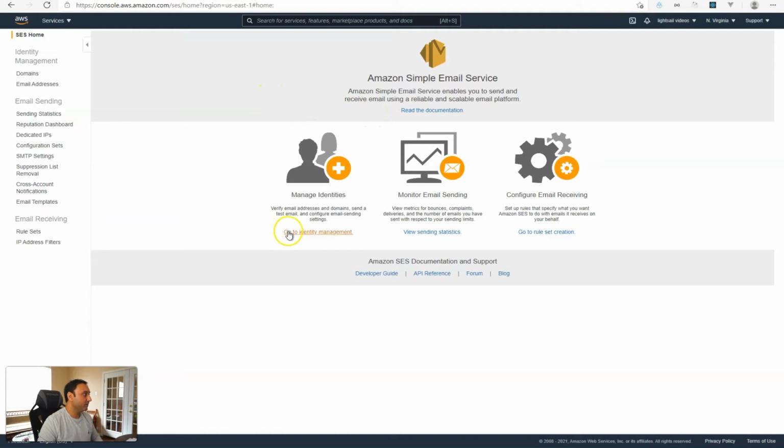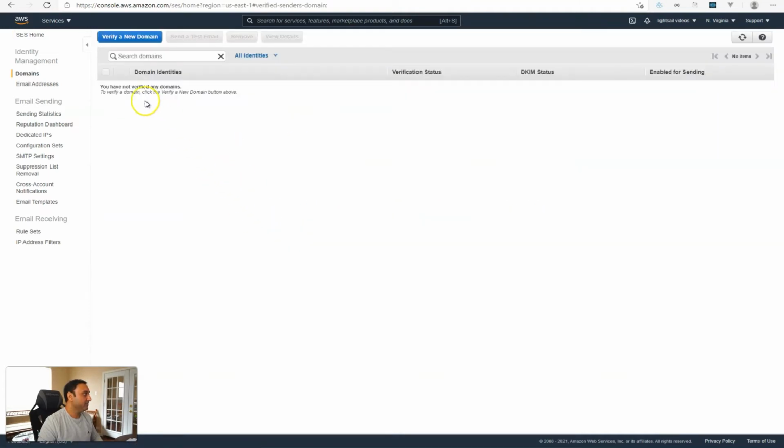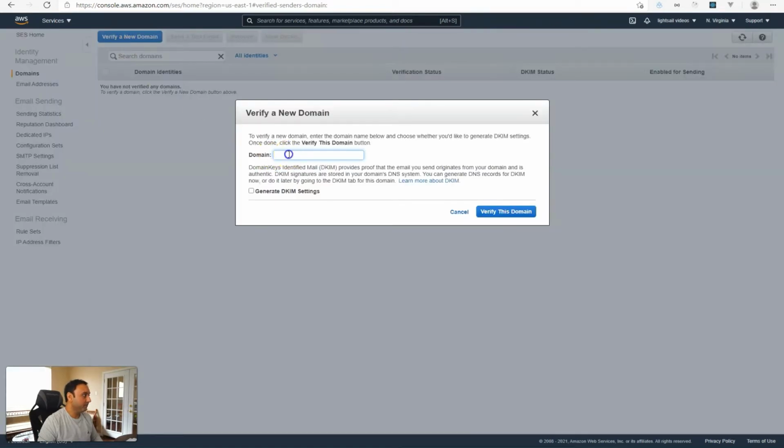From here, we'll click on Identity Management. And then the first thing we'll do is verify our domain name. So click on Verify a New Domain Name. And in this tutorial, I will use my website's domain name, webhostingforbeginners.net. And then you'll want to click on Generate DKIM Settings.